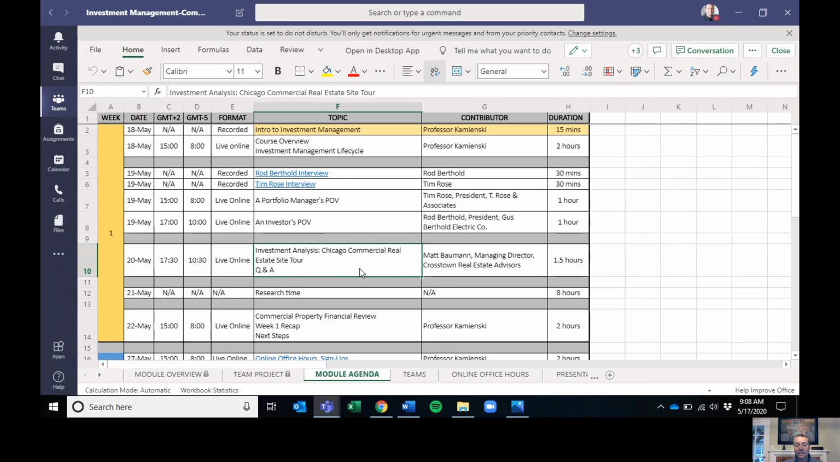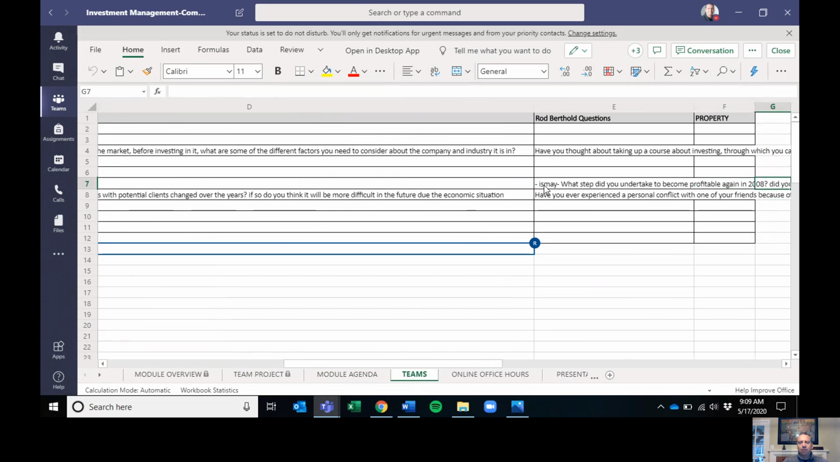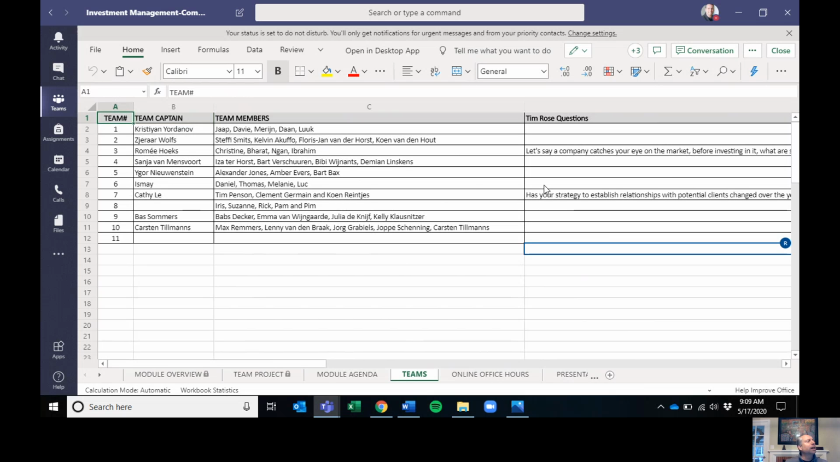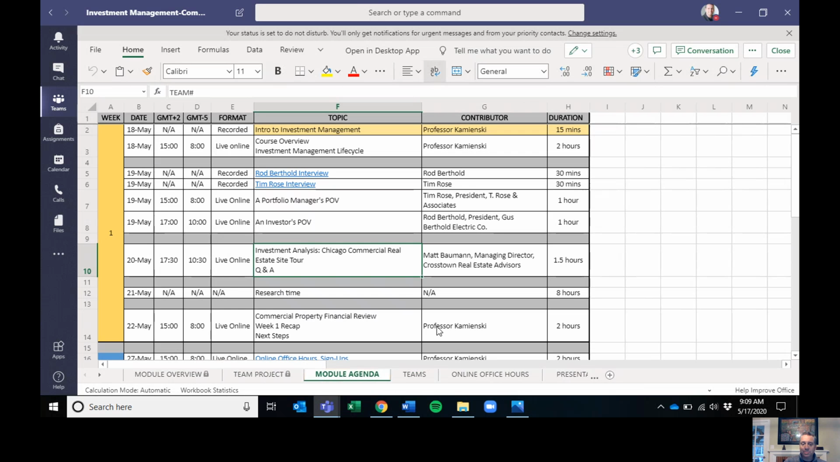I will likely add a third column to your team's spreadsheet. As a matter of fact, we can go ahead and do that right now. Well, you know what? You won't have the opportunity to meet Matt ahead of time. So let's just be active in the chat. And I won't need to add another column for Matt Bauman questions. But my point is, when we get to this section here, I'm fully expecting you all again to be prepared to ask questions. Thursday is your research time.